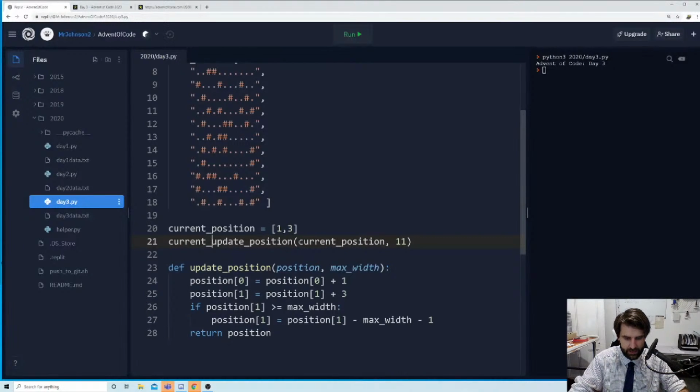And we can say our current position is now equal to update position. We pass in what our current position is, and we give it the width. Then our update position function will take that current position and the width that we've passed in, and it will update our position. It will do a bit of logic to calculate whether it needs to wrap back round again, and it will return our position back here. So we'll get a new updated array with our two XY coordinates in.